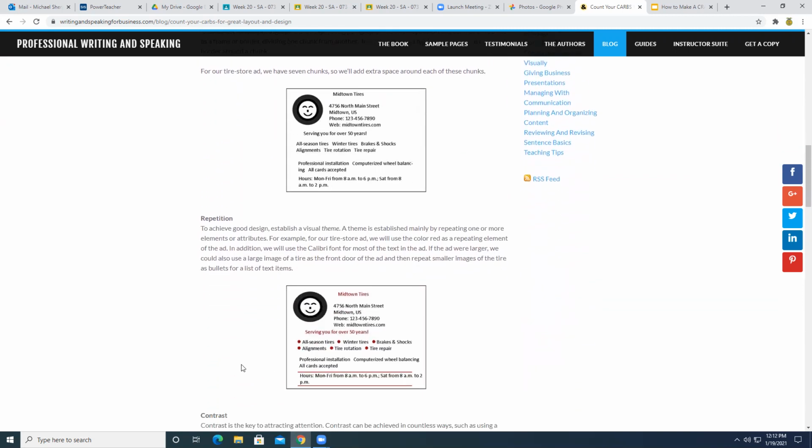Now let's talk about repetition again. Another thing that we talked about in repetition was making sure that everything is all the same. Well, the same goes for every slide: if you're using a color scheme on a slide, you want to stick with it. In this case, they chose one color, which is red, and they're going to use it over and over again. They could have made Midtown Tires red, and then this purple, and then this black, and then these gray, and then this green down here.